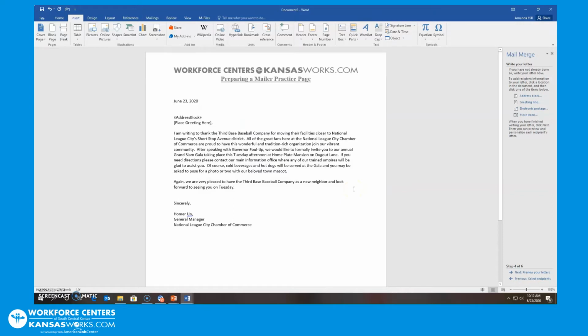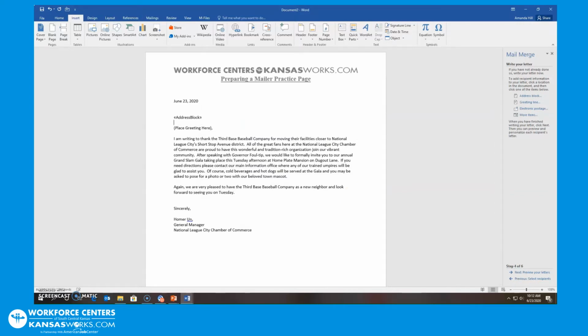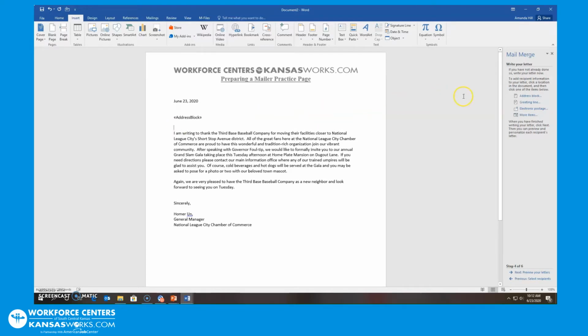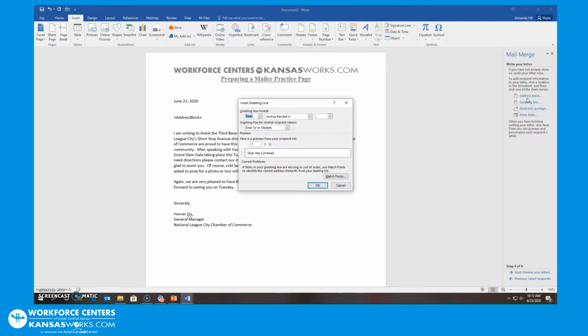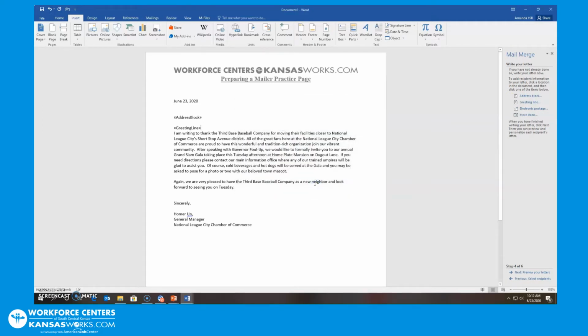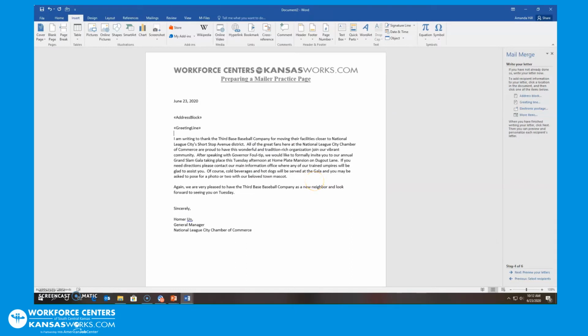Once I've done that, we will hit enter once. And now I'm going to do the same thing for the place greeting here. And I'm going to delete it. And over here we also have a greeting line in the wizard. So I'm going to click greeting line. And I can choose whether I want to keep it dear or to Joshua Randall. I'm going to keep it as dear. And then I'm going to hit enter again.